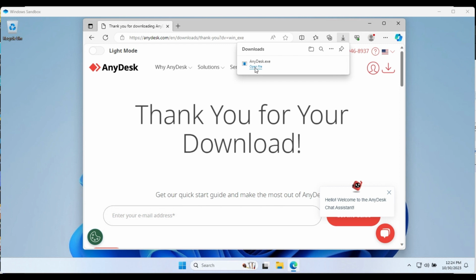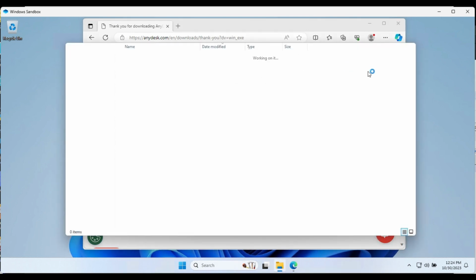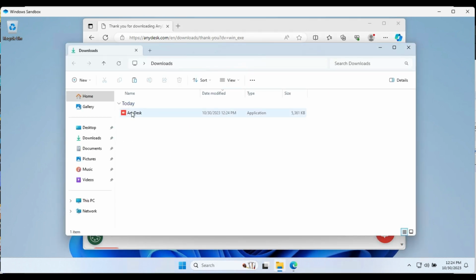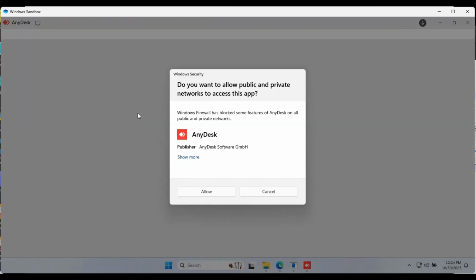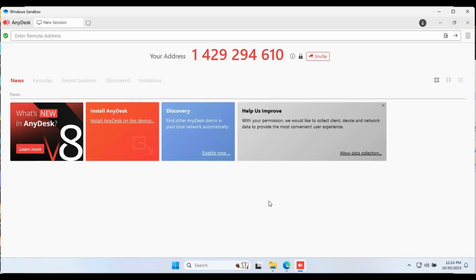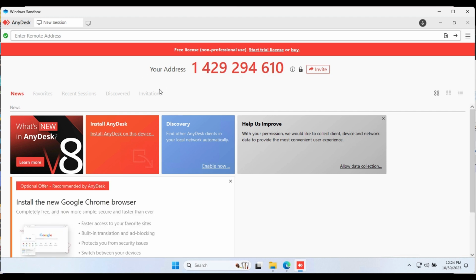Okay, once that opens up, you immediately click open, or you can go to the folder and then you'll find it in your downloads, and then immediately you double click on it and the menu will pop up, and then you just simply click allow and you are done with the installation.